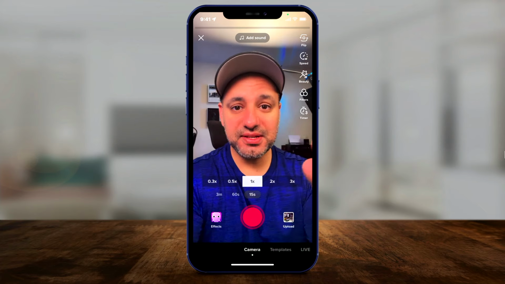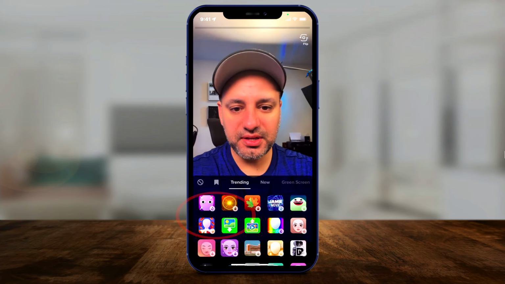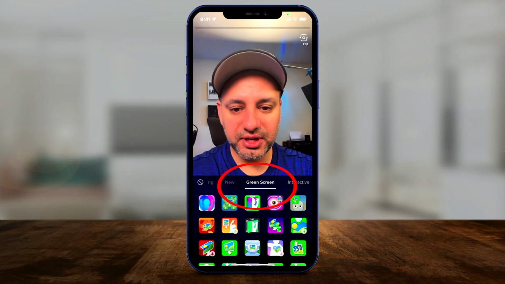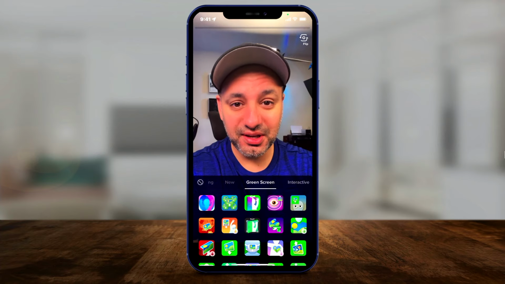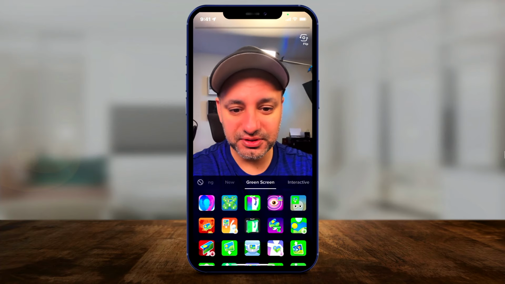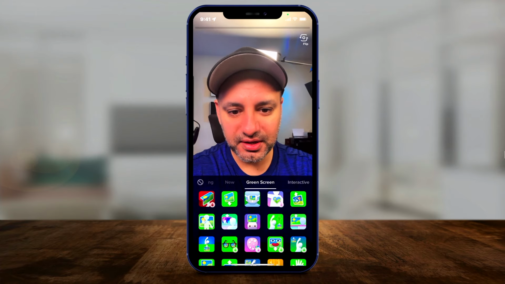But to create the green screen effect, you press the effects tab on the bottom. And right here next to new, there's green screen. But you see there's a whole bunch of options, which makes it really confusing if you don't know how to use the green screen filter. The one I'm going to recommend that you use looks like this right over here.